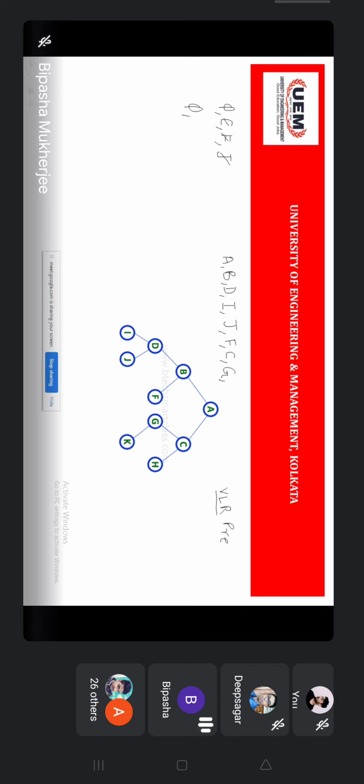Okay. And when you are processing the C, what you are supposed to push into the stack is H. When you are in the G, G is not having anything in the left, but G has a node in the right side. So these two will be pushed, and when this is complete, you will pop the K, and then at the end you will pop the H.